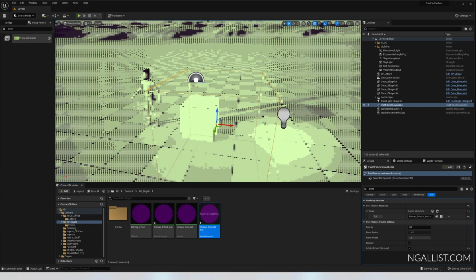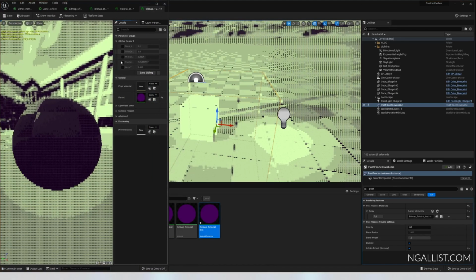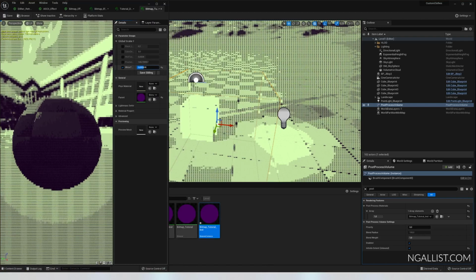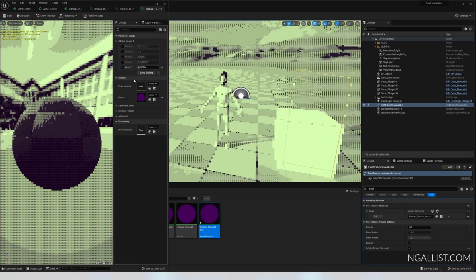And since we made it an instance, double click on it, it opens this instance right here. And now you can adjust all of these values right here.